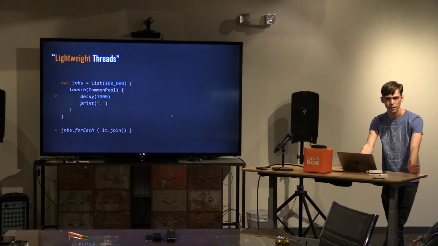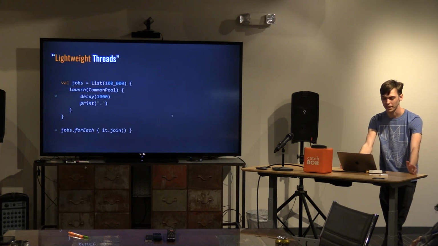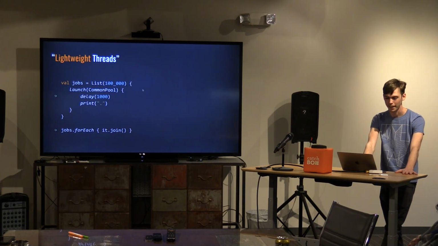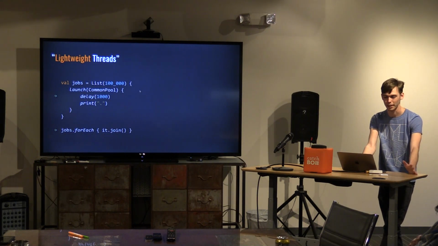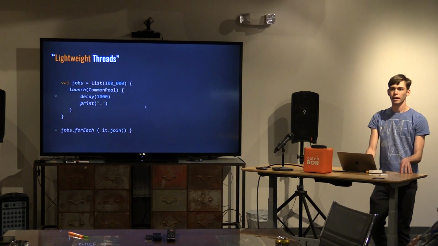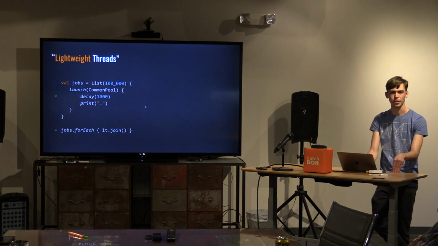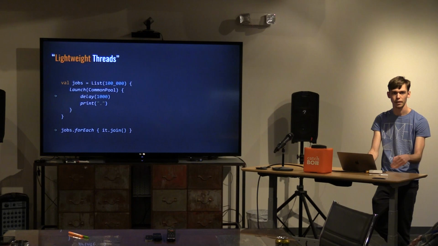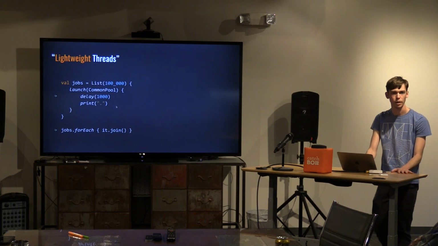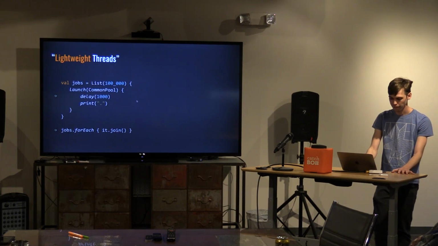You can think of coroutines as lightweight threads. This is the kind of silly example that the coroutine people love to give: if you tried to launch 100,000 threads, you would have a really bad time. But you can totally do that in Kotlin. Not that you really have any need to. Here I'm using join, which is a function on a job to say suspend my job until this job finishes. And so that way we can wait for all of these jobs to finish before continuing on.